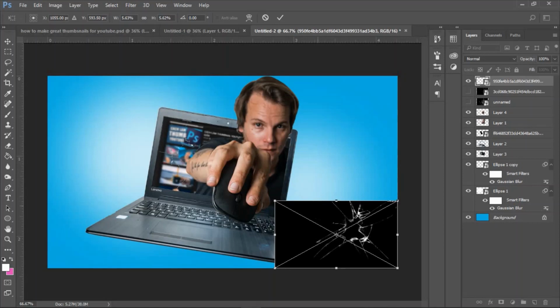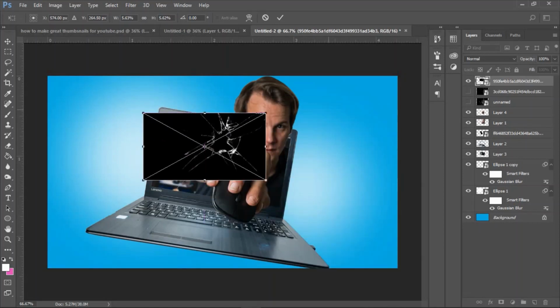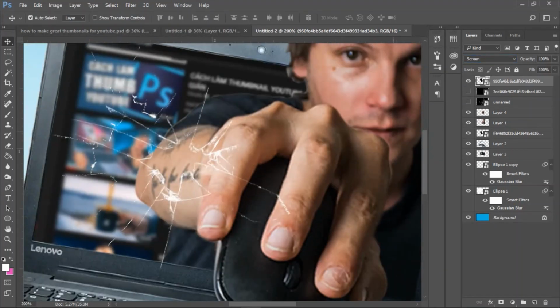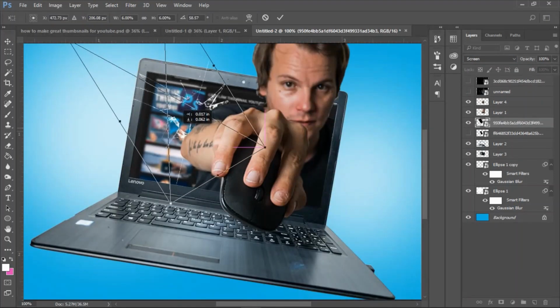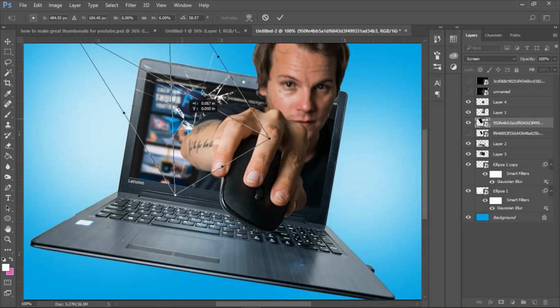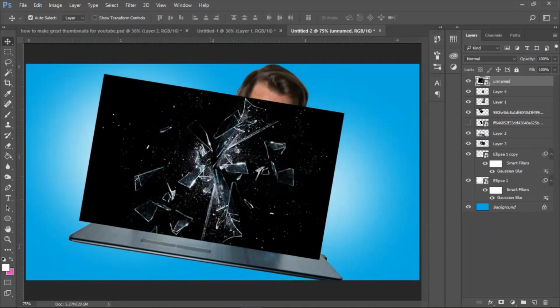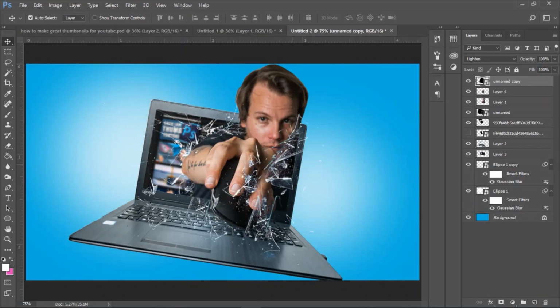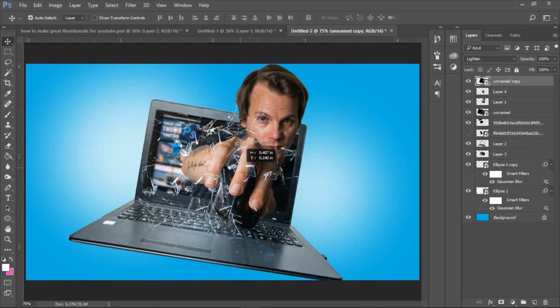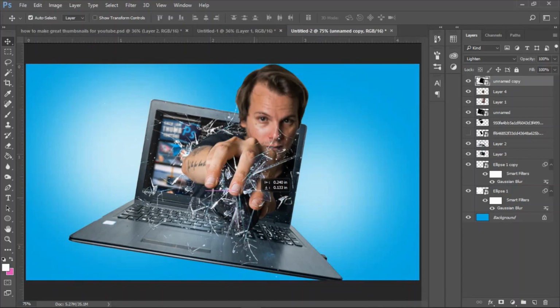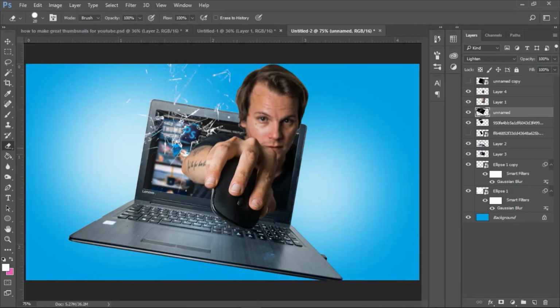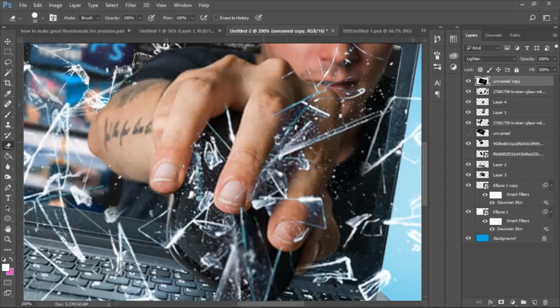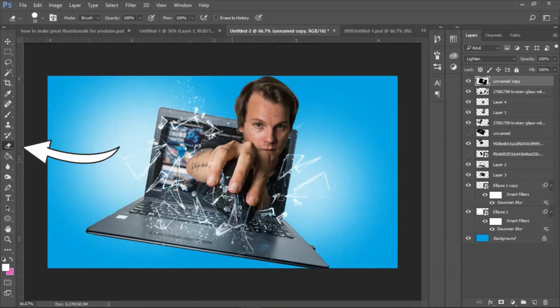The next steps, I'm going to do the same thing with the glass layers and try to find the correct position for all of them. So let's have a look at that now. I will also brush out some of the glass textures by hitting Ctrl E to get my eraser tool.